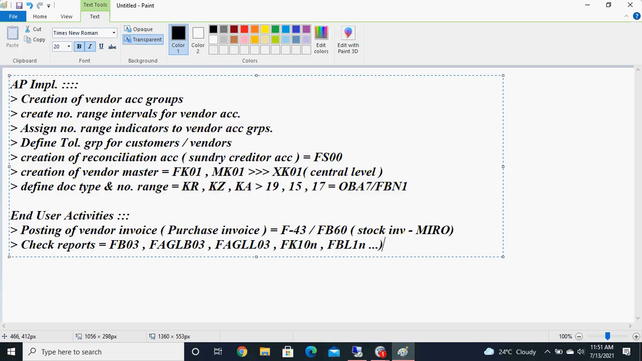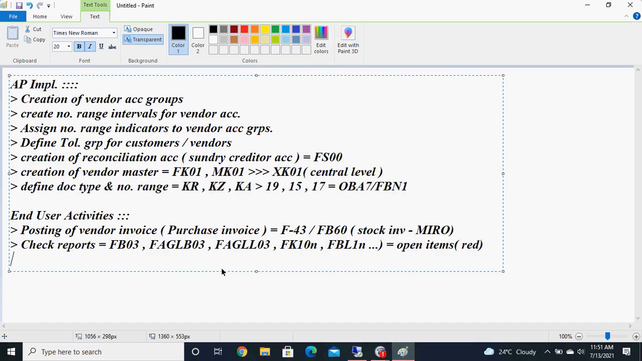Okay. What will be the output of this? Right after invoice, you can check open item. Why are you here after posting of an invoice? If you are posting an invoice, that means you are not clearing it, right? So what will be the result? The result is an open item which is showed as a red sign.